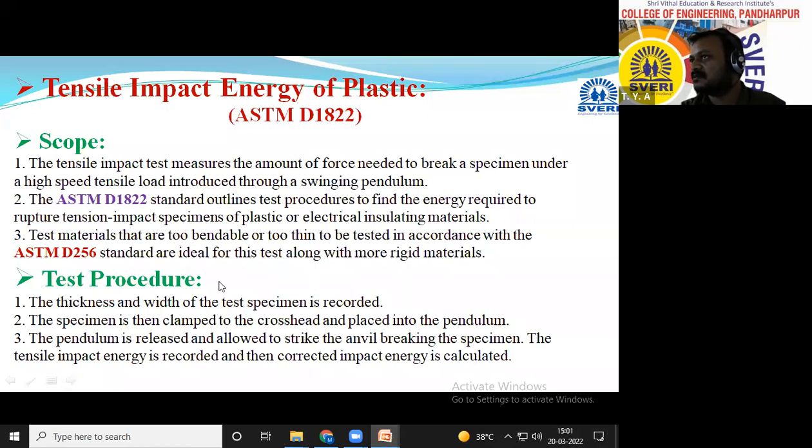The test procedure here I have highlighted in two points. The thickness and width of the test specimen is recorded, meaning the dimensions. Then the specimen is clamped to the crosshead and placed into the pendulum. Then the pendulum is released. What are we doing? Initially, the test specimen is prepared. Then it is fixed in a crosshead. In the crosshead, we are pulling it from both ends. That is, your specimen is in the tension condition.